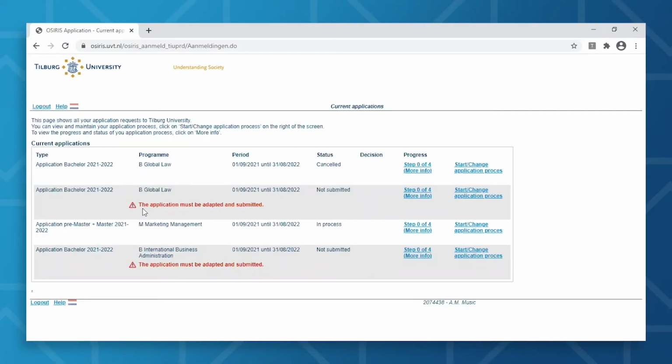Now that we're logged in, you'll see a summary of all the programs that you have registered for at Tilburg University. This includes the application status, the progress you've made in your application, and once you've submitted your application, you'll find the decision made by the admissions committee here as well. When you're ready, do click Start Change Application Process.